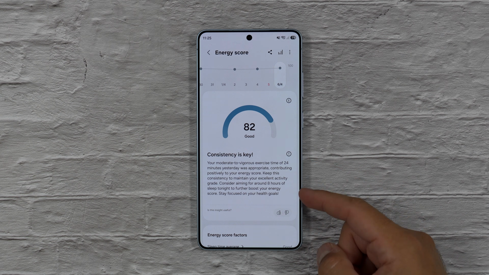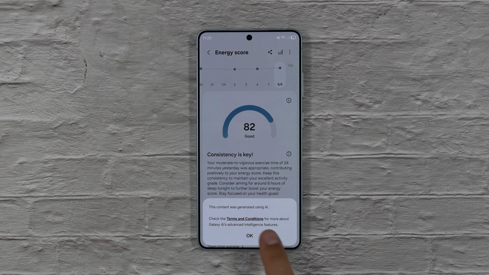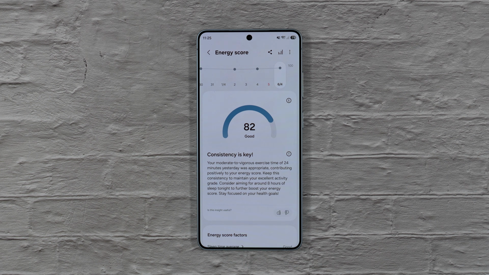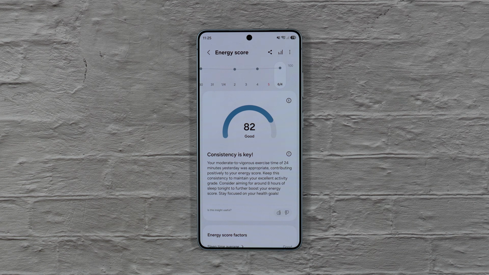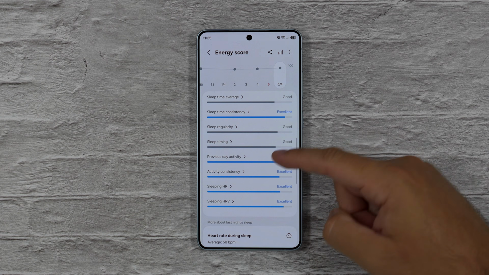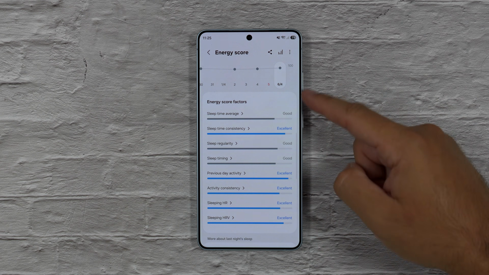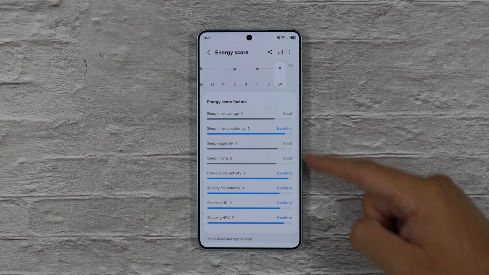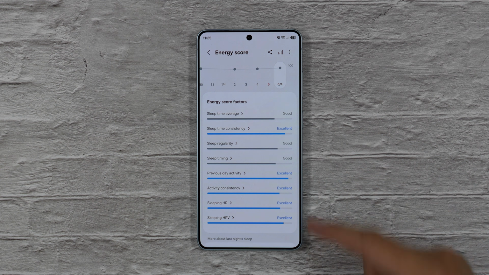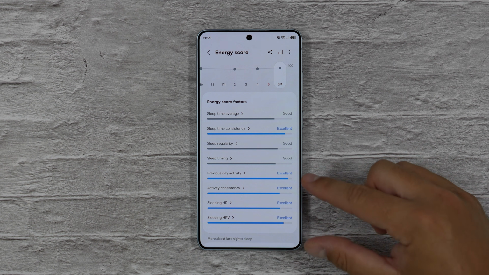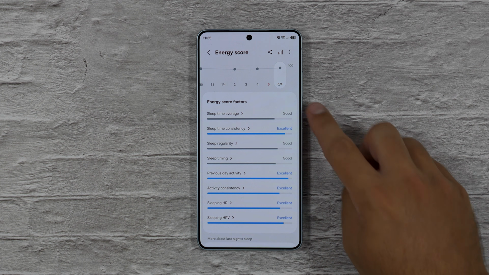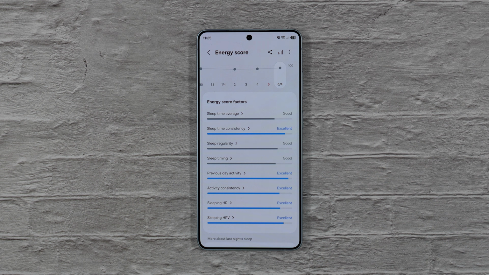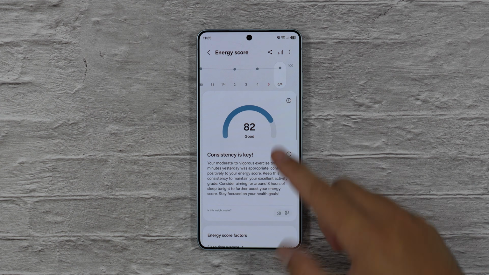So your moderate to vigorous exercise time was appropriate, contributing positively to your energy score. And it tells you that it was generated using AI because it takes the information and sort of gives you a little blurb about that activity. But there's factors that go into it. As you sort of scroll down, you can see the factors that contribute. Sleep time average, consistency, regularity, timing, and then this chunk here is about activity. So previous day activity, activity consistency. And then it gives you a score for all of those things that ends up accumulating into the overall score.